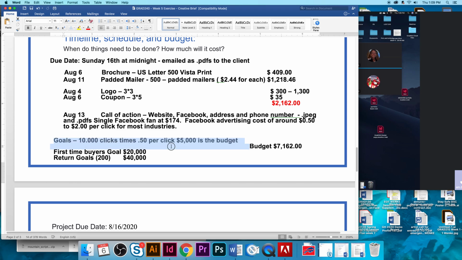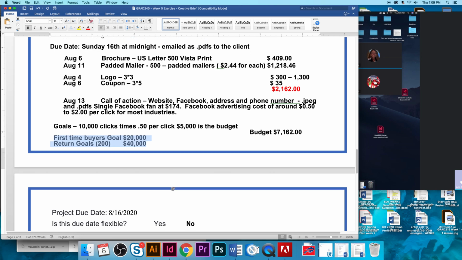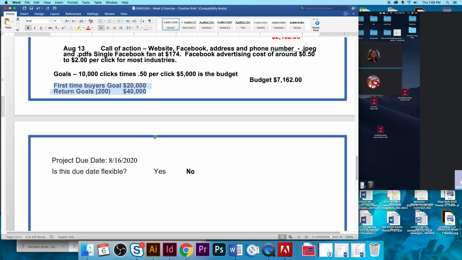The goal is to try to get 10,000 clicks. And then the cost is going to be 50 cents per click, so we're looking at a $5,000 budget. Our overall budget is $7,162. The goal of this return is to get 2,000 first-time buyers, and the return goal is 200 of those people coming back for 40,000. So we're hoping to net 60,000 for a $7,000 budget.